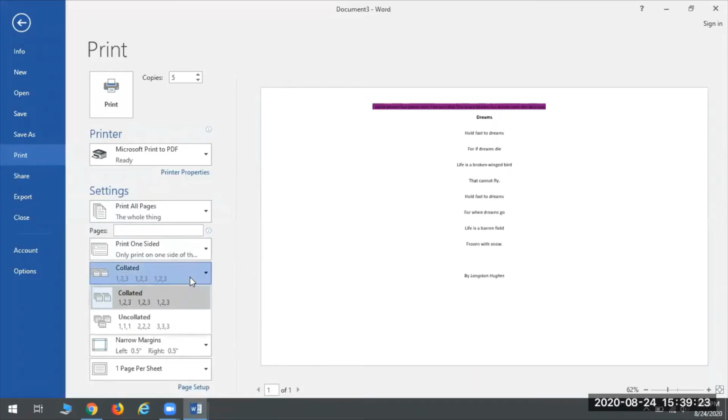Collated. Collated is kind of interesting. The default is collated, but the other option is uncollated. So once again, my example where I have 50 pages. If I print multiple copies, like my 5 copies of it, it would print page 1, 2, 3, 4, 5 all the way to 50, and it would start over again, 1, 2, 3, 4, 5 all the way to 50, until I have 5 complete sets of it.